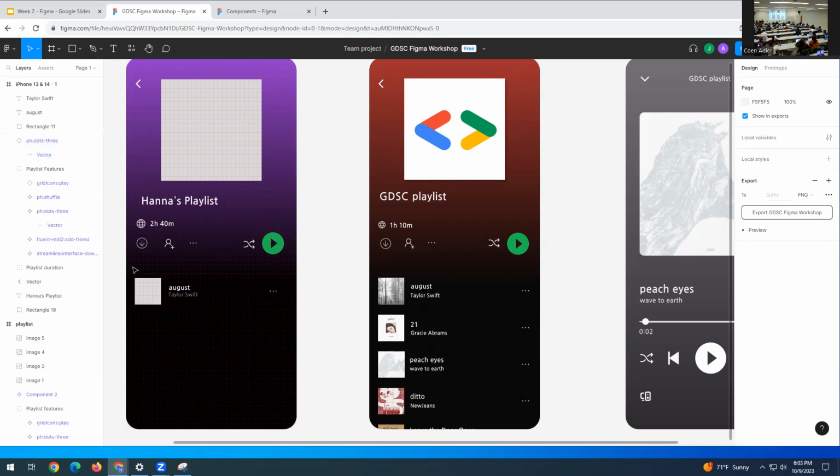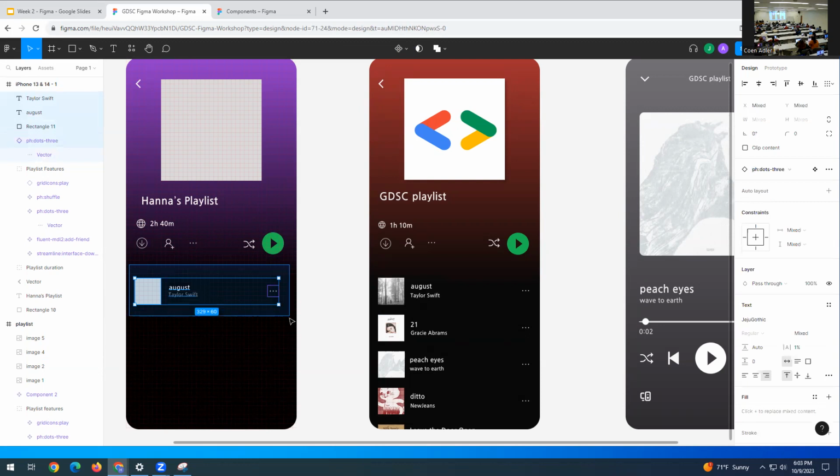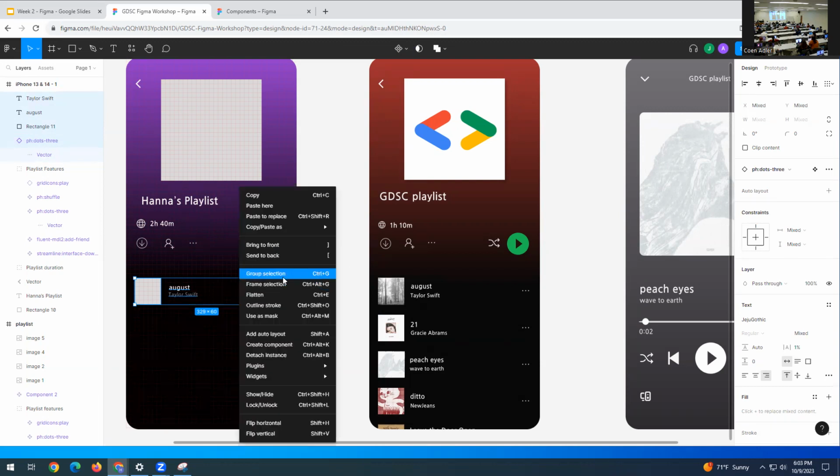And basically what we want to do is, if you guys remember how to group things, we're going to group this entire section with the song cover and then the song title and artist and the 3 dots. And then I'm going to group this because we're going to recreate this 4 more times or however many times you like.